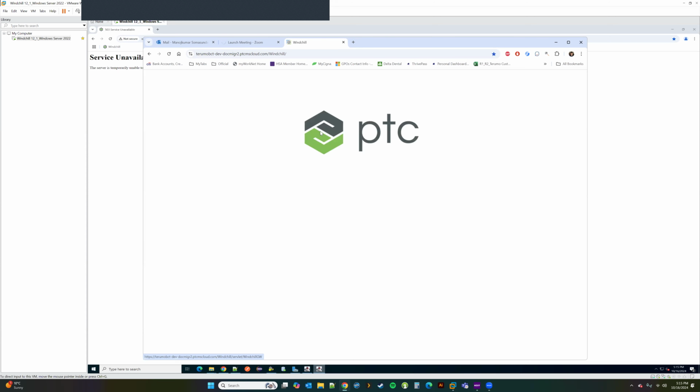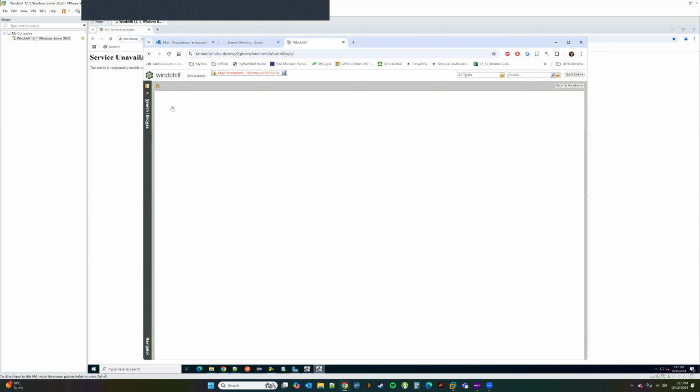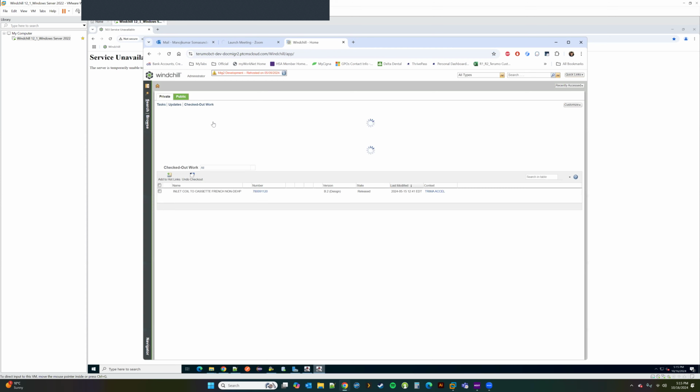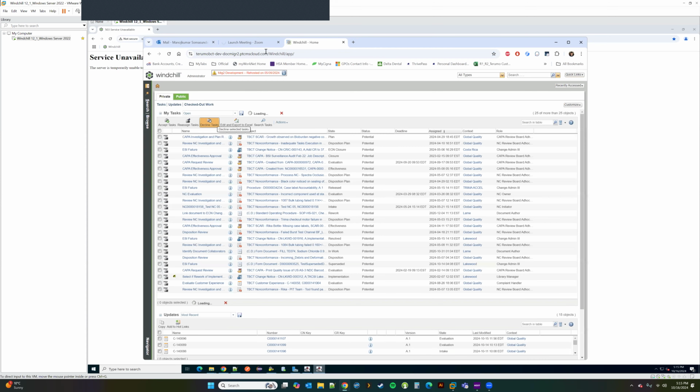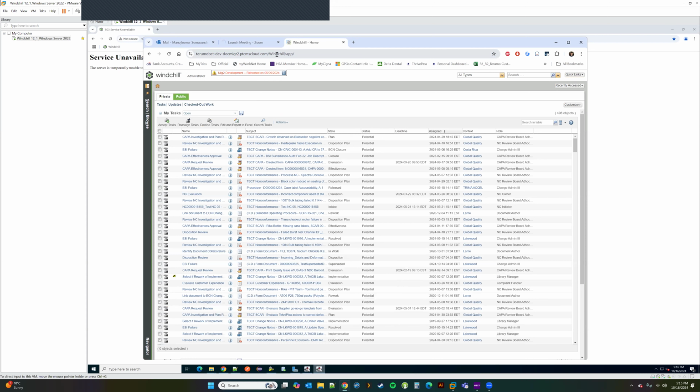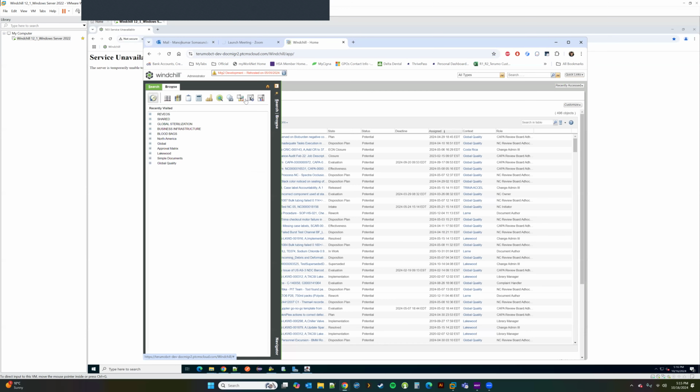Till the VM comes online, I don't want to waste any time, so I'll use my company's VM. This is the Windchill homepage. As you all know, it's your host name slash Windchill. It will take you to the homepage. Usually you will be provided either org admin or site admin. If you're an org admin, you'll see this organization icon. If you're a site admin, you will see this site icon.